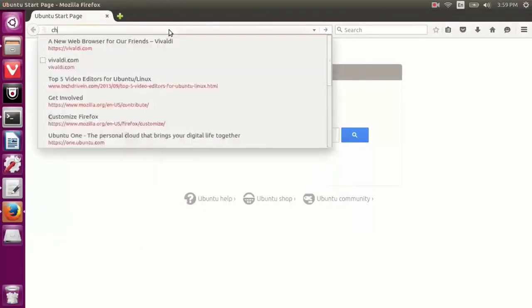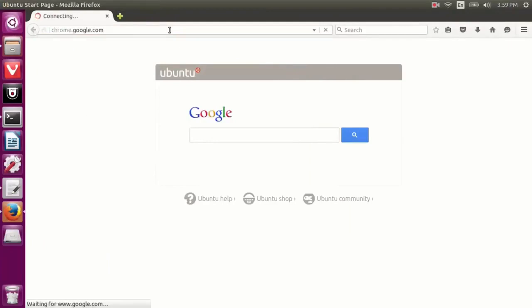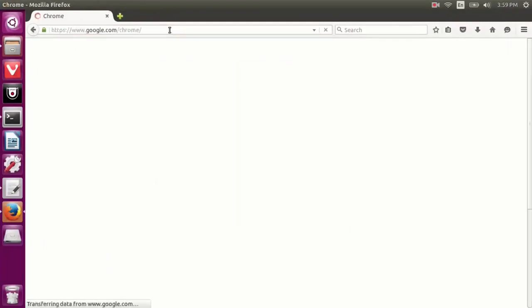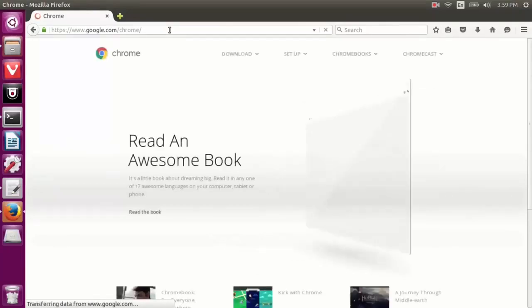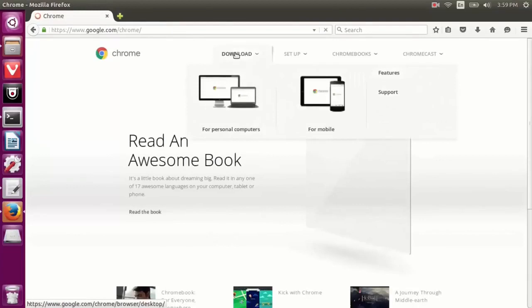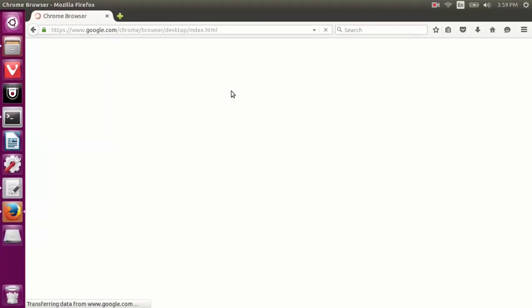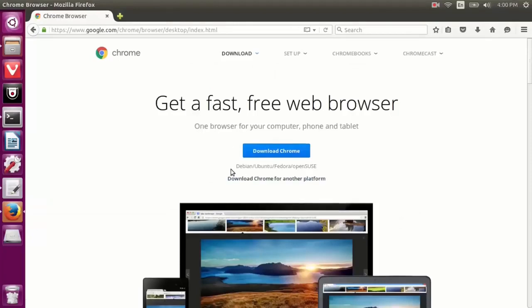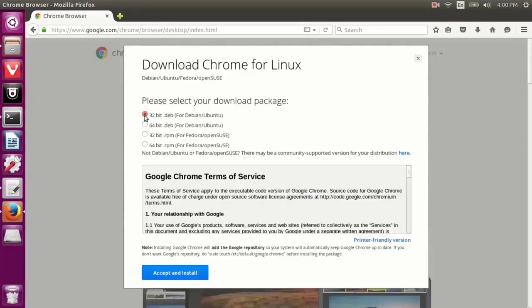So what we're going to do is go to chrome.google.com, and when the page loads, it's going to allow us to download Chrome. So I'm going to go to download for personal computers. And this has automatically picked up that we're on Linux. So if you click download Chrome, it's going to give you 4 options. A 32-bit .deb file, a 64-bit .deb file, and then also 32 and 64-bit RPM files.